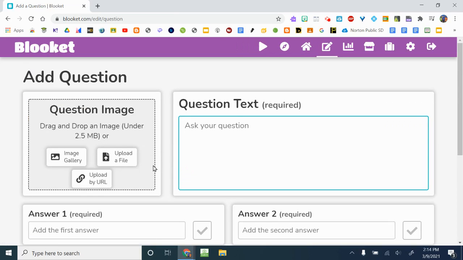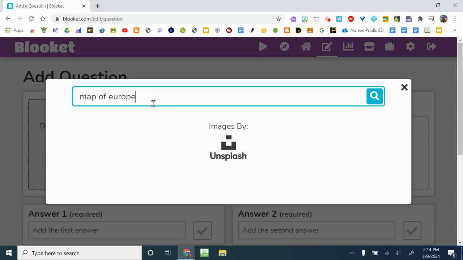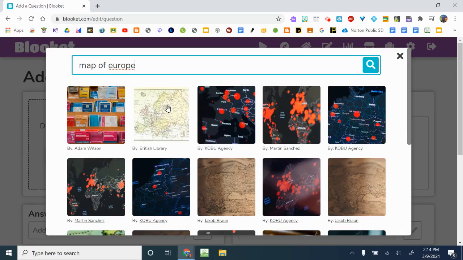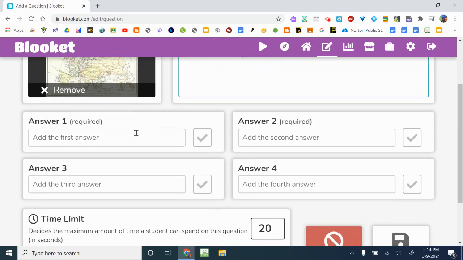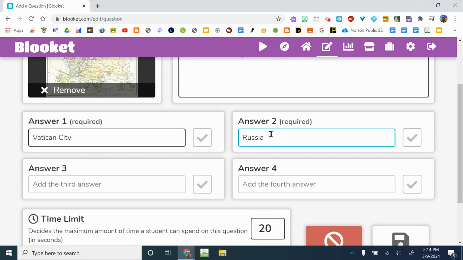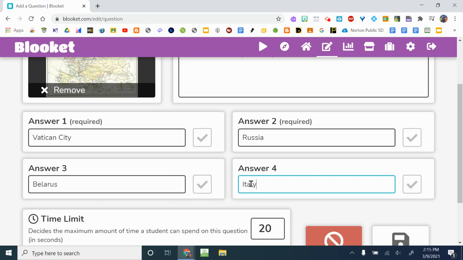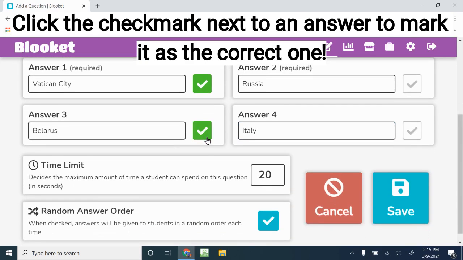I'm going to simply hit Add Question. Again, I have the same three options when it comes to uploading a question image. So maybe I can see what they have for a map of Europe, and I can select what I want from here. And then maybe I want my question to be, smallest country in Europe. I can input all the answers here, and I can actually mark multiple correct answers. In this case, of course, there is only one correct answer, which would be Vatican City.